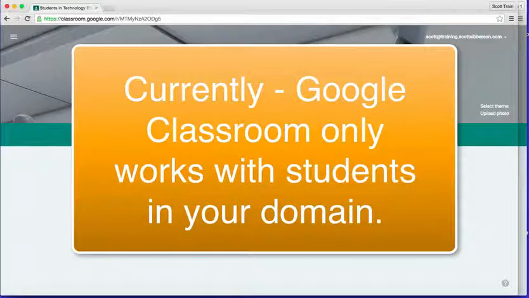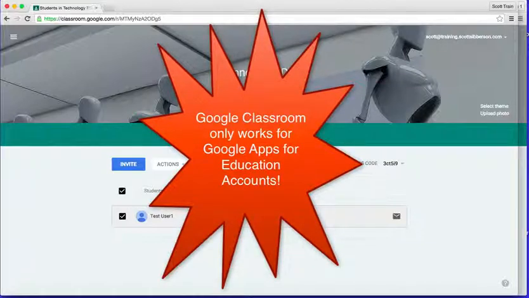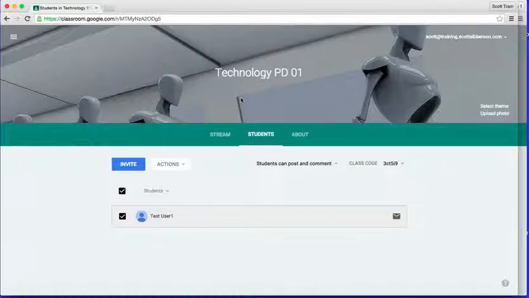At the current time, you can only have students in from your domain. So in my domain, everyone has to be from the same set of schools. In the near future, they are talking about adding trusted domains so that you could work with people from other school districts. So that's very important. The other thing is you can only get into Google Classroom with a Google Apps for Education account. So if you are not part of a school district or a work situation, you cannot get into Google Classroom.